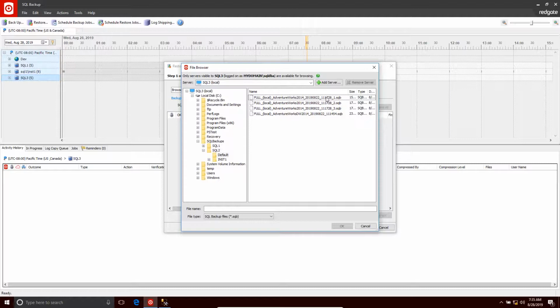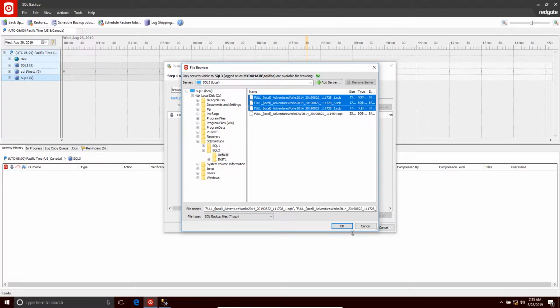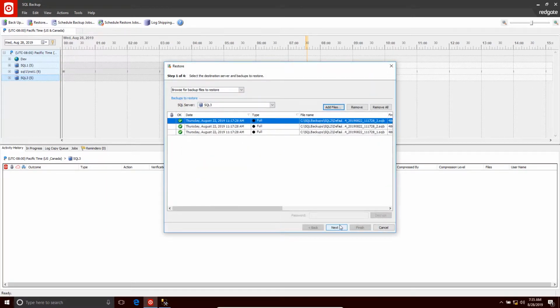Remember that when I set up the scheduled backup jobs, I set them to copy files to the share on SQL 3. In this case, there's a split backup file, so I need to select all 3 files. I'll click OK. The files are checked.